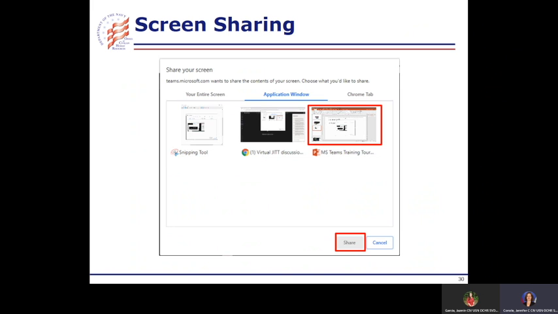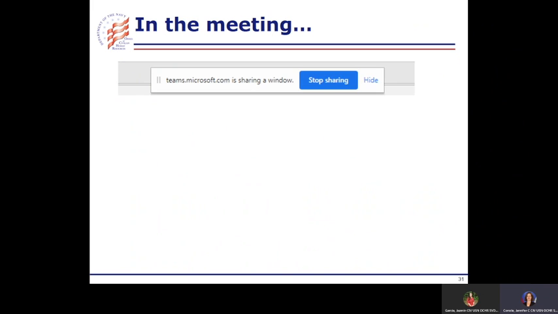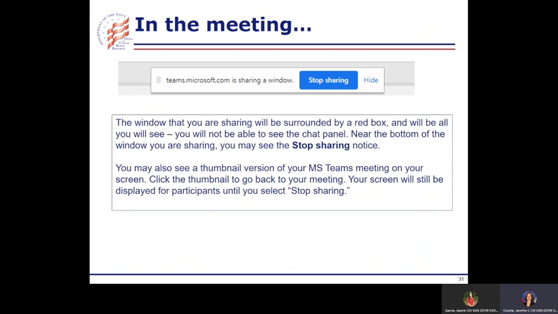When you have selected either your desktop or an application window to share, your screen will show that app or your full screen outlined in red, and you will see an options bar that will allow you to stop sharing when you are finished. You may also see a thumbnail version of the Microsoft Teams meeting somewhere on your screen. This is what you will click on to go back to the meeting to check on the chat, answer questions, or follow up on audience engagement.